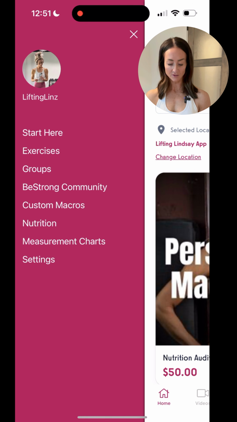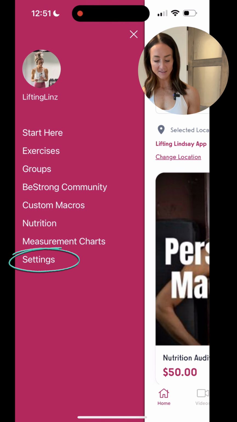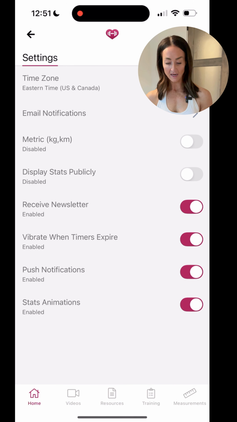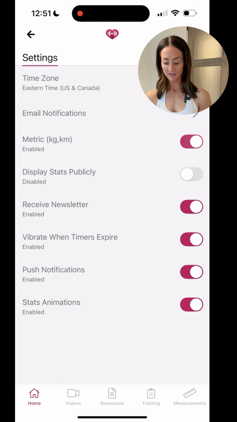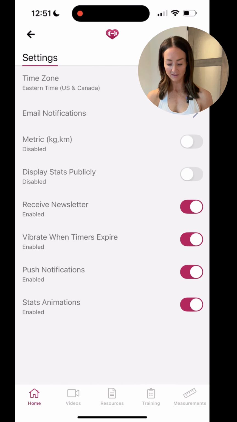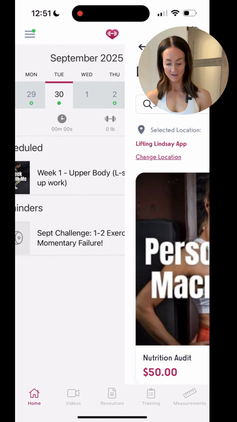Now, we already went under the measurement charts, but under settings, if you go here, you are able to make changes to the settings, whether you want to do kilograms or not, or display things publicly or have push notifications, etc. So here is where you can make changes to that.